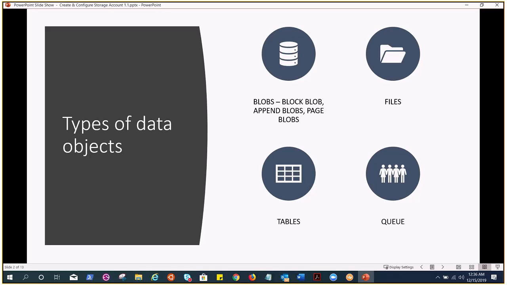All right, let's talk about the queue. Queue storage service enables storing a large number of messages that can be accessed from anywhere through authenticated calls. Queue is more like a messaging service, like we have service bus, but Azure Queue has its own attributes and limitations that we will discuss in the future. But for now, we have these four kinds of data that we store in the Azure storage account.